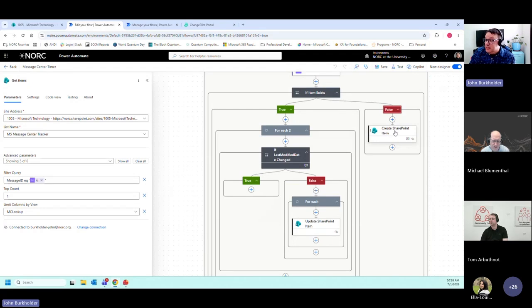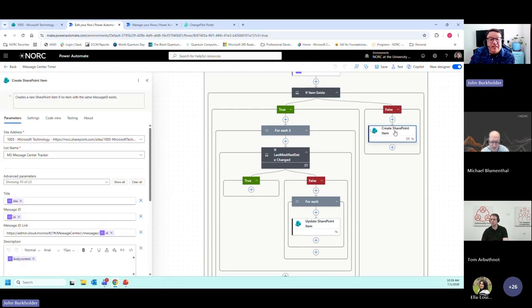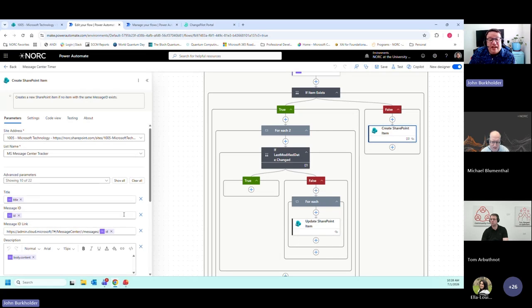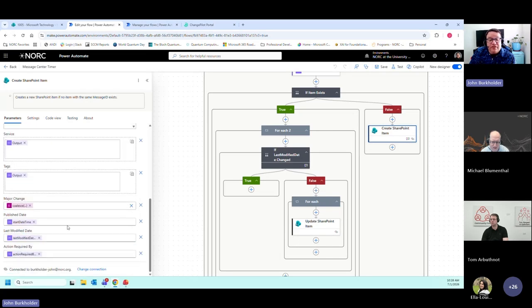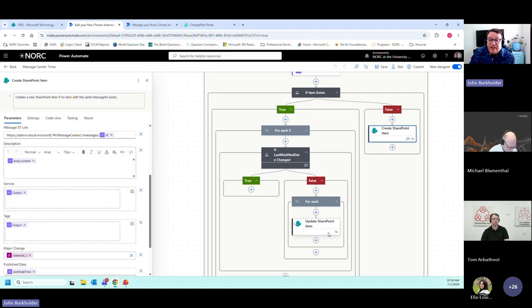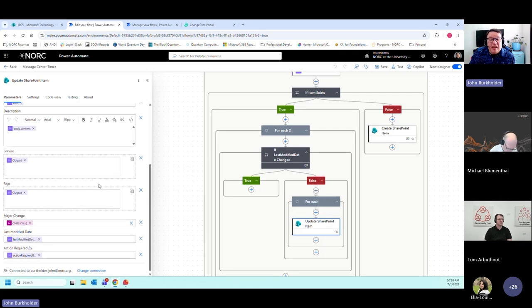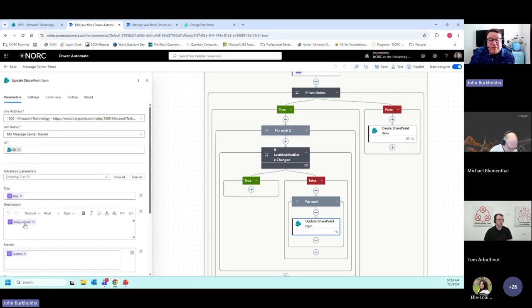So that process is a little bit different between the two, because in create SharePoint item, I'm adding all the fields that are associated from that Message Center post. If I'm updating, I'm just updating the fields, but this body content area is doing it as an append, because in SharePoint, I set it as an append field.